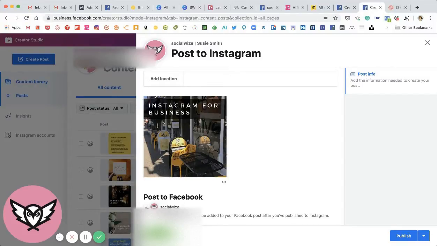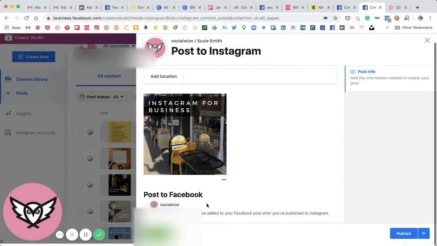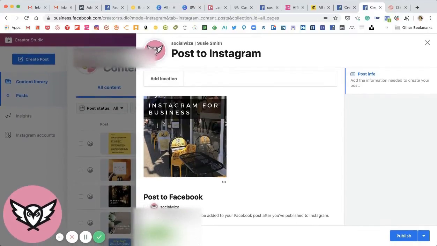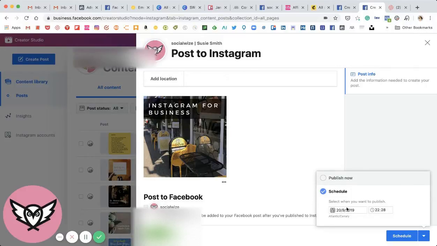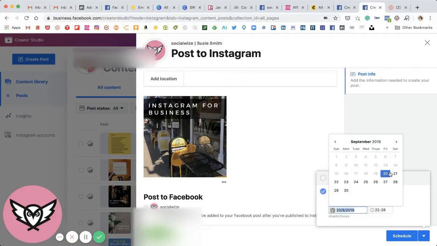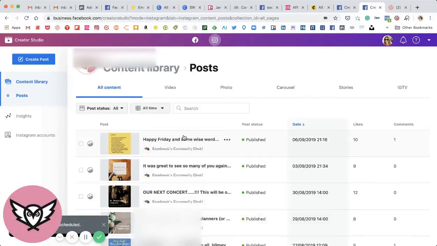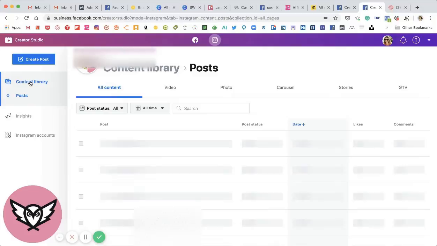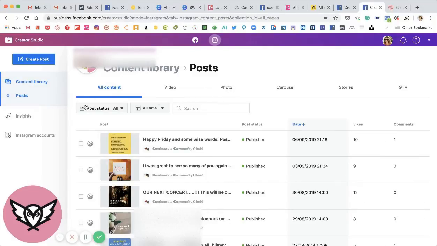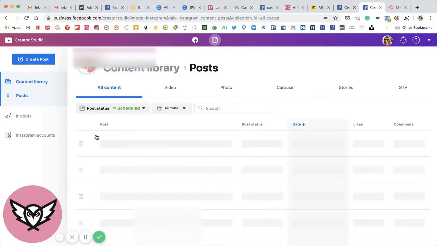Do I want to also then share it onto Facebook? So you can cross-post on that. And then, as per usual, you can choose to publish it or to schedule it. So if you want to schedule it for a later date, let's say I want that to go out on Saturday, probably not at 10 at night. So let's go 2 o'clock. I can hit schedule. Right, so that you should see appear in the post status scheduled.